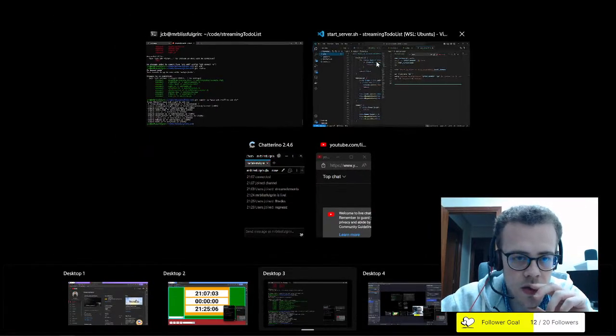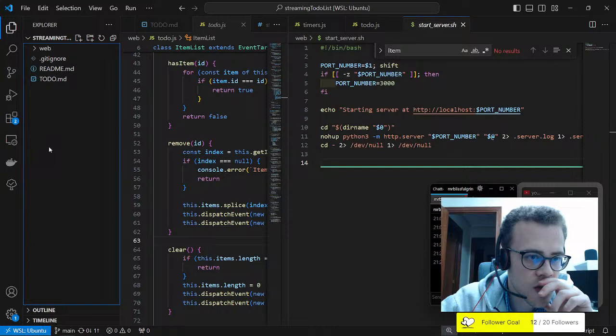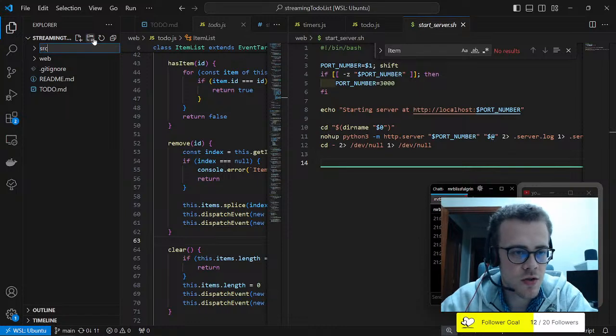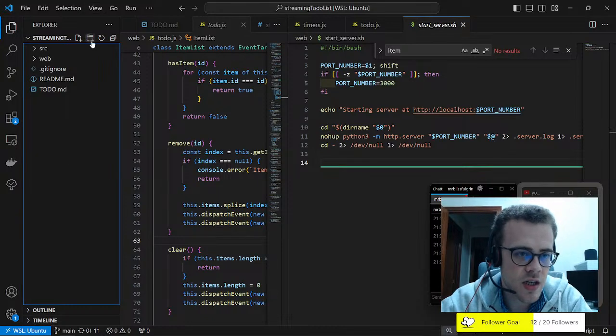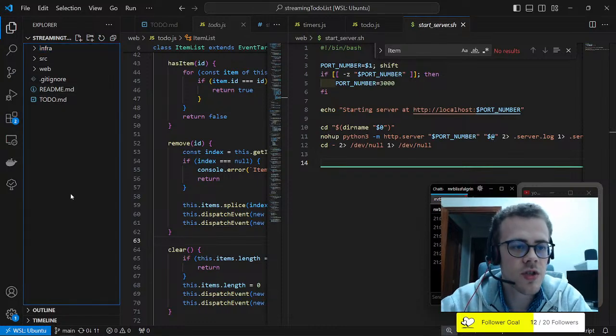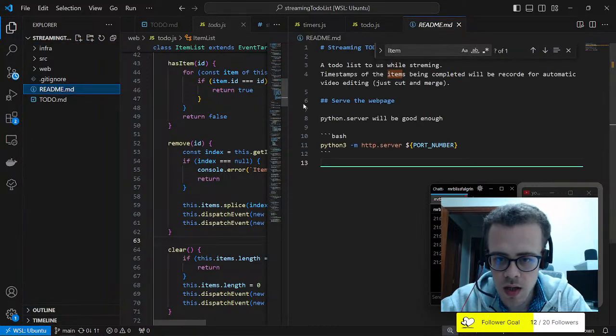Now, what else do we need? So we might want to have a new folder called source, and we might also want to have a new folder called something like infrastructure. Why not? Infrastructure sounds fine. Sounds pretty much fine. So that's what we are gonna have in there.